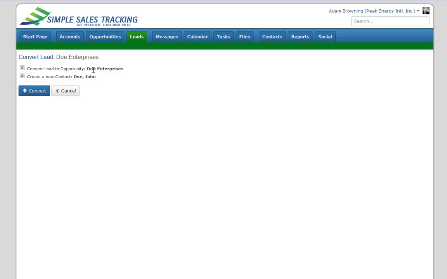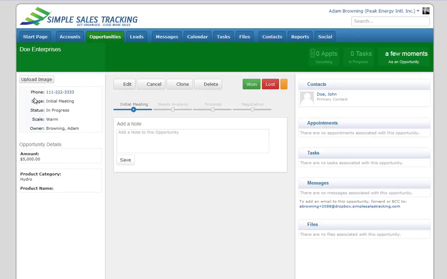So in Simple Sales Tracking, if you're selling business to business, contacts often are going to represent people, and they're associated with opportunities and accounts. So I'm going to leave this as the default. That's what I want it to do. I'm going to click the convert button.